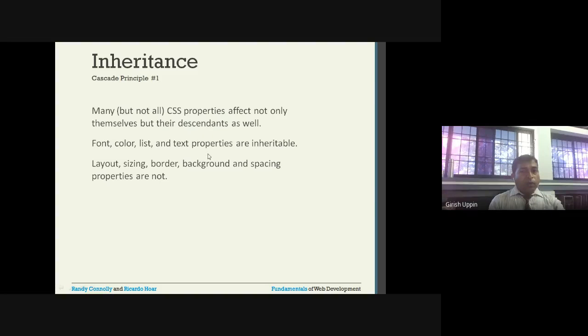And what are the different properties that are inherited? If a certain property you have set for the parent, for example the font, color, list, and text properties, those are inherited. And there are certain properties that are not inherited by the child HTML tags. Those are layout, sizing, border, background, and spacing properties. These kind of properties are not inherited. What are inherited? Font, color, text properties, things like that.